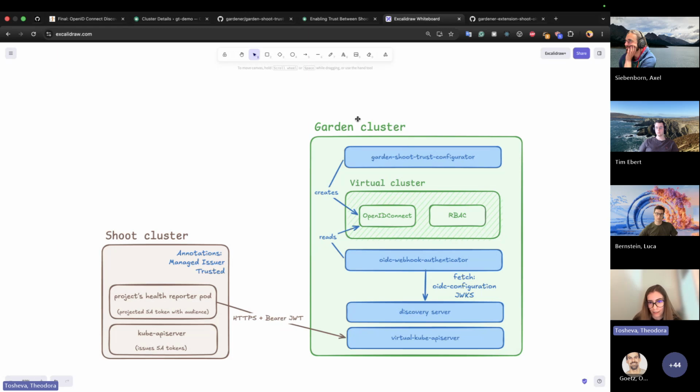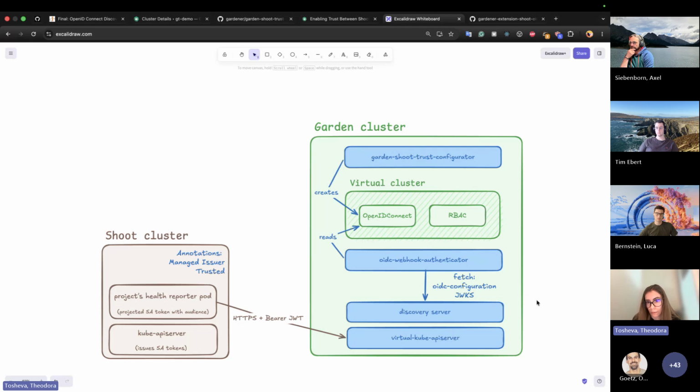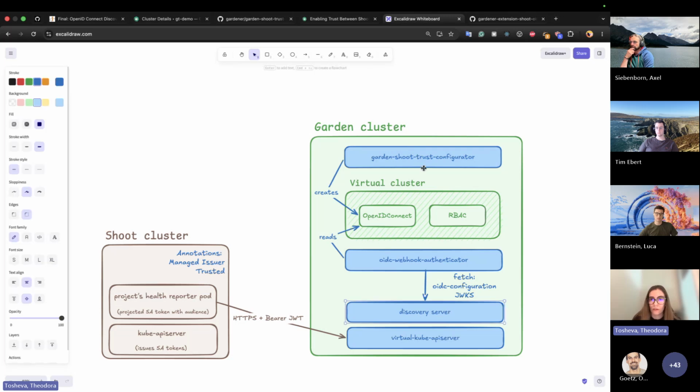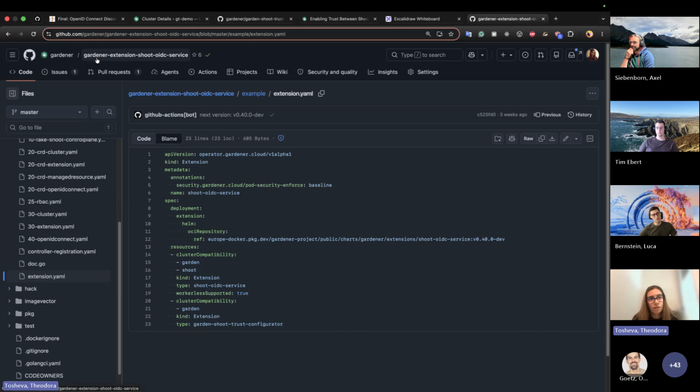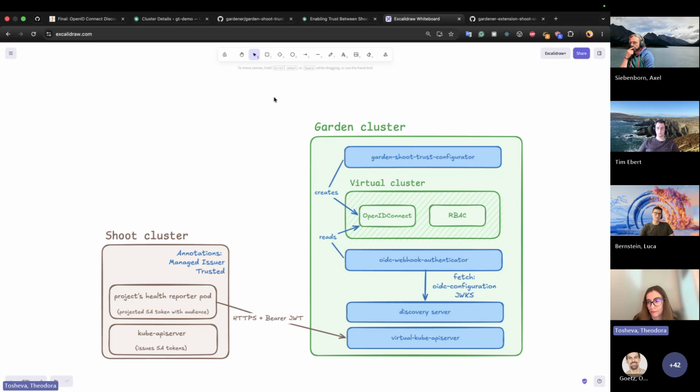To simplify this architecture for you, the discovery server can be deployed using Gardener operator. It already is available there. And those two components, the Garden Shoot Trust Configurator and the OIDC Webhook Authenticator, are available in an extension, Shoot OIDC service. This extension has two extension types. The first one deploys the OIDC Webhook Authenticator in the Garden cluster, and also we have the Garden Shoot Trust Configurator in the Garden cluster. It can be deployed. We just need to enable it. This was pretty much the demo.